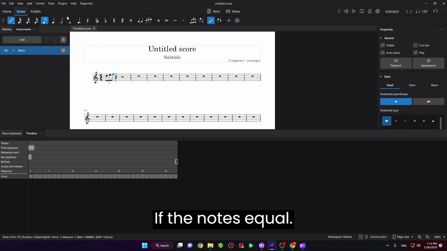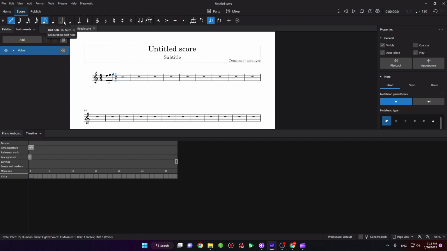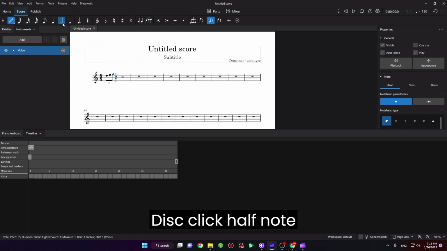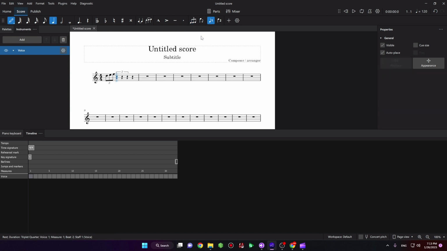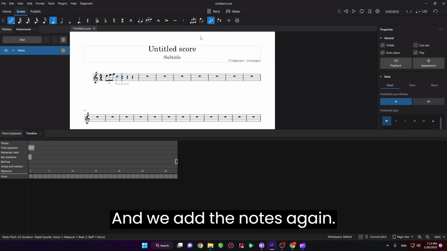If the notes equal a half note, just click half note, click the plus and click triplet, and we add the notes again.